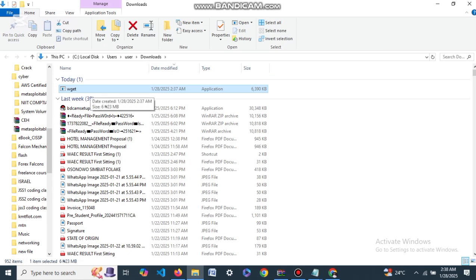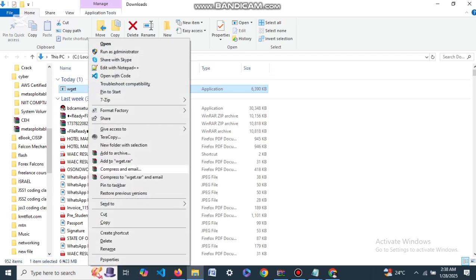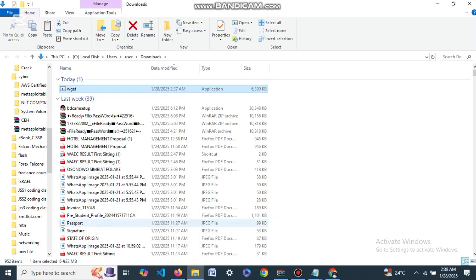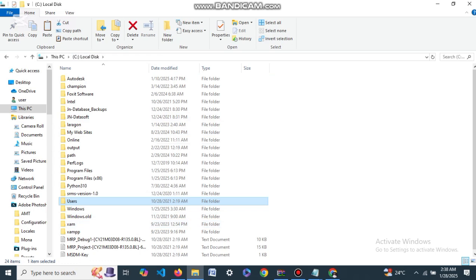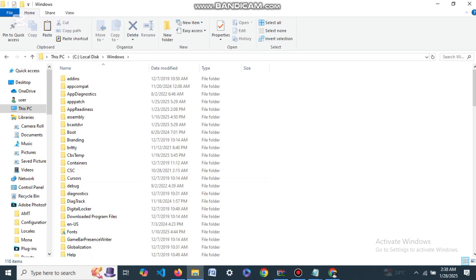Now what we need to do is copy this. We are copying it from the downloaded file to one particular folder in our local disk. So let's copy it. Then let's go to our local disk, then go to Windows.